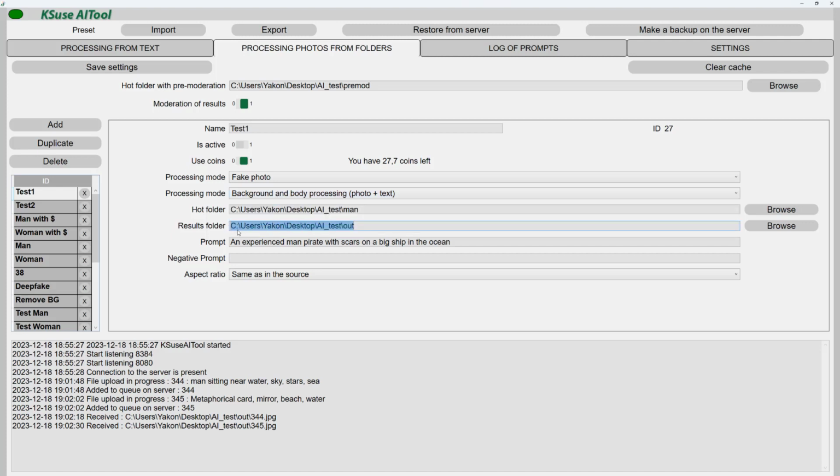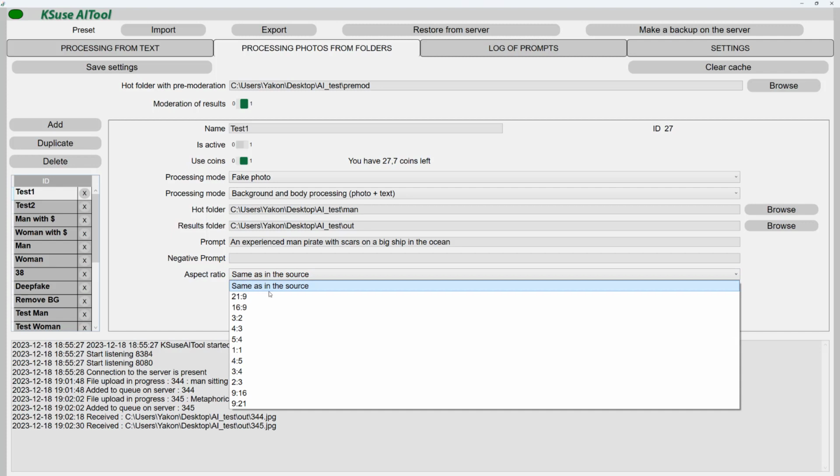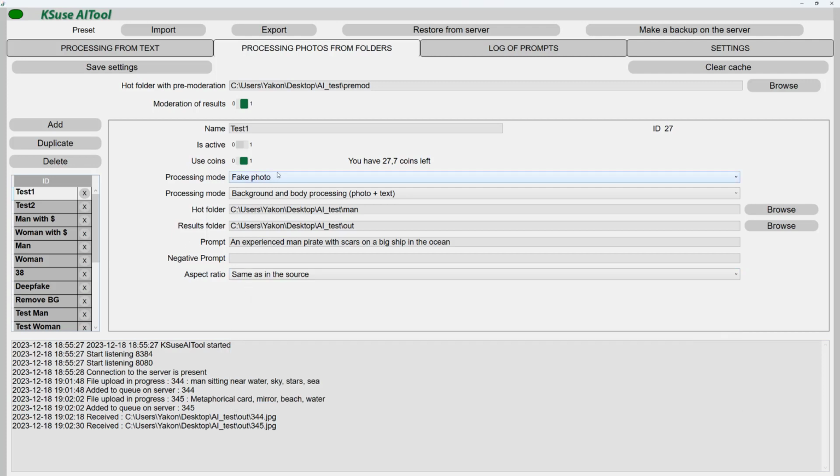Here we also specify the folder for saving the results, but in addition we also specify a hot folder with the original photos. Enter a prompt, a negative prompt, and select the aspect ratio. If the selected aspect ratio and the aspect ratio of the original photo do not match, the photo is cropped. In same as source mode, cropping is done to the closest suitable aspect ratio from the specified list.